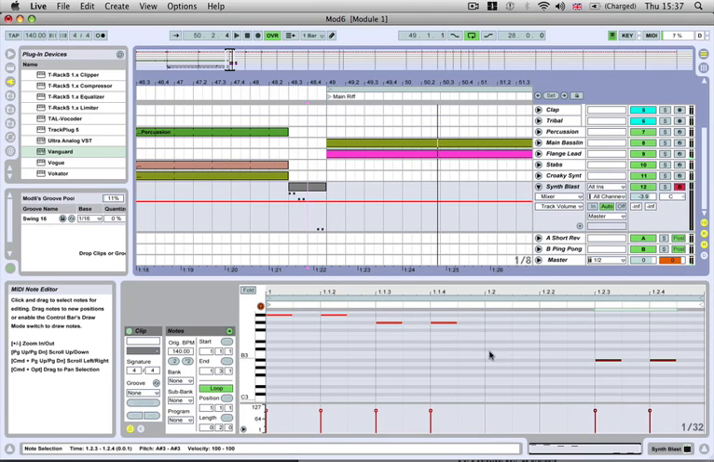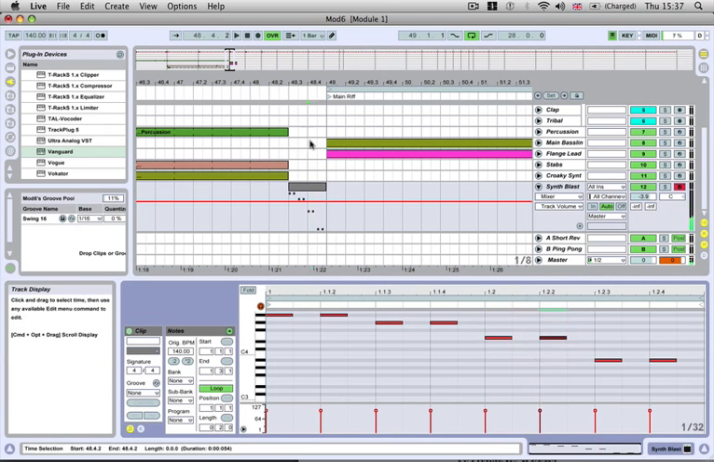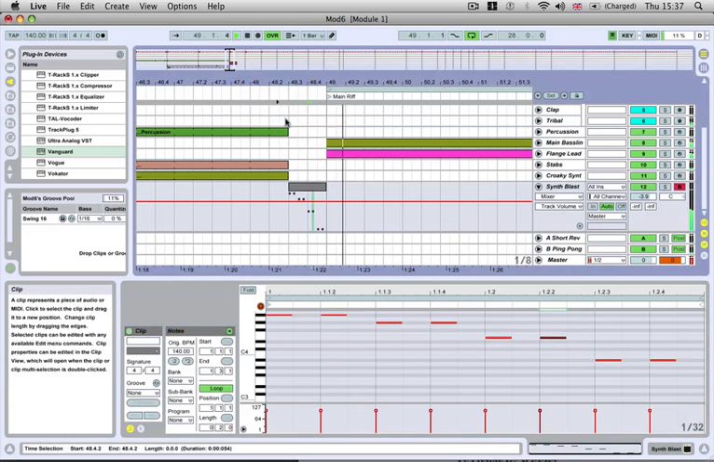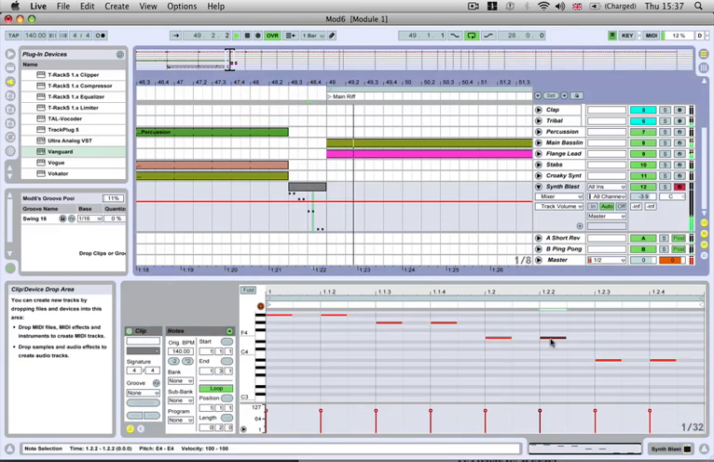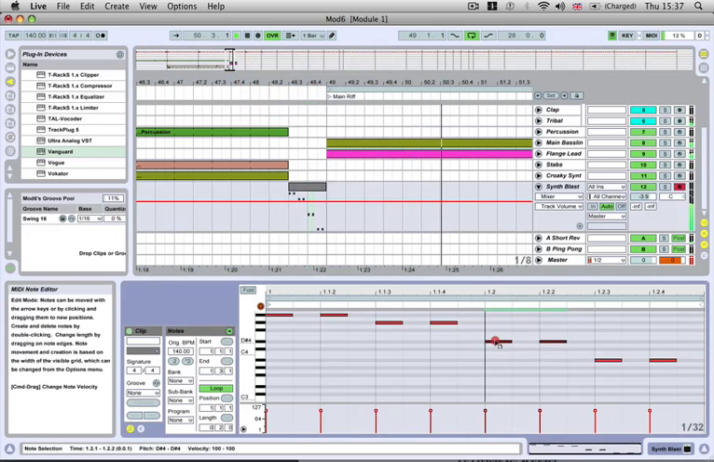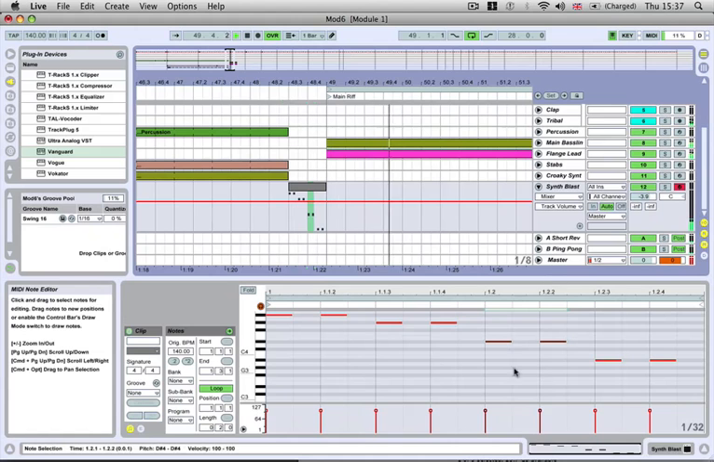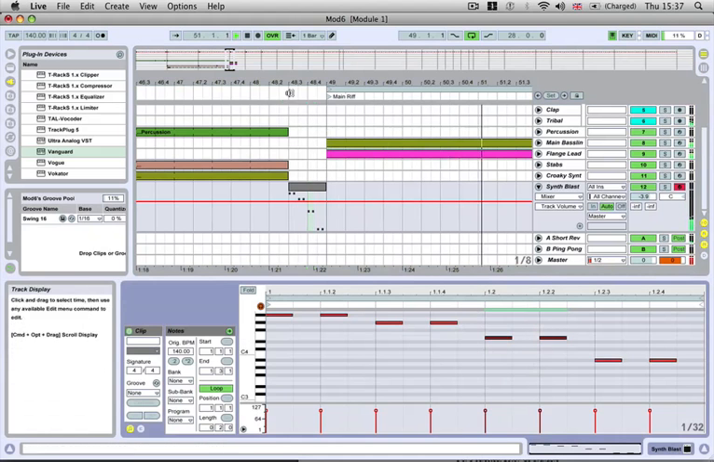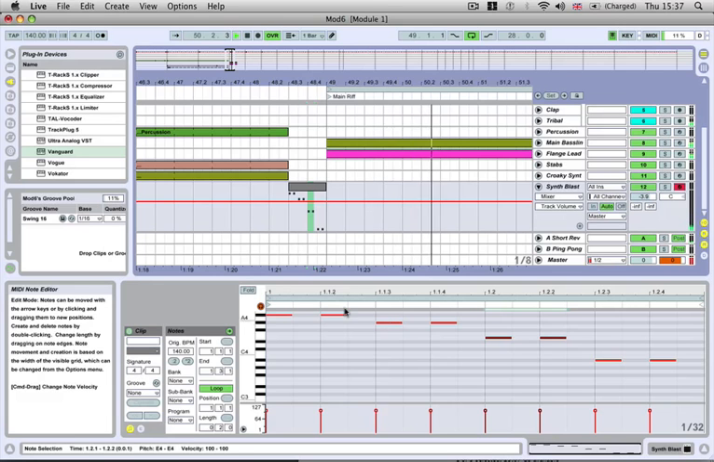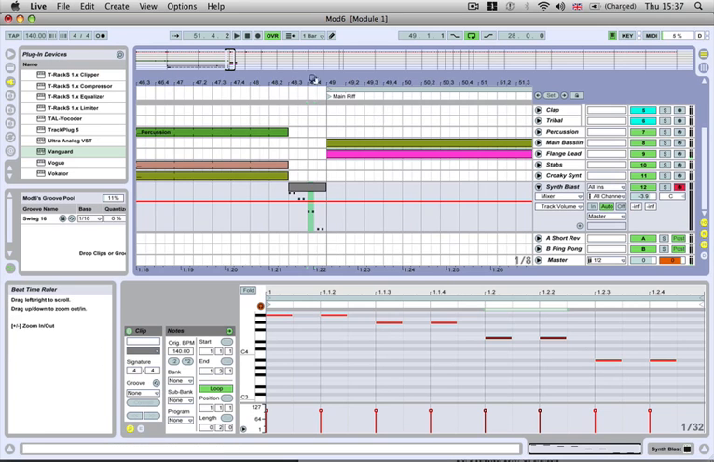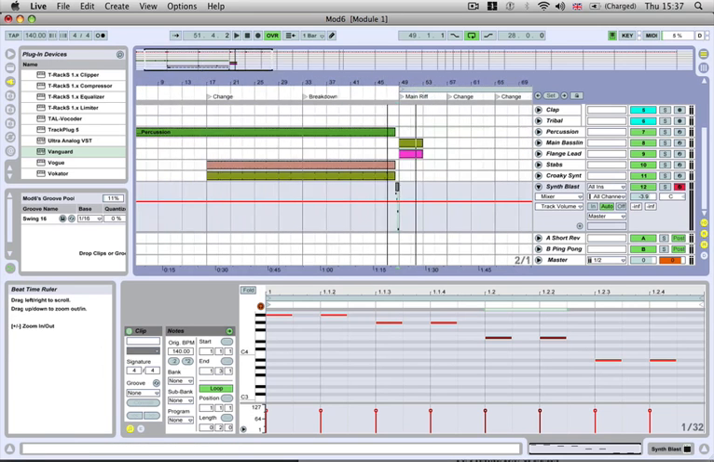Okay, so you could just leave it like that, or the way I had it set up in the original way, I had another 2 notes here on E. Okay, so that sounds good like that, so we'll just leave that there for now.